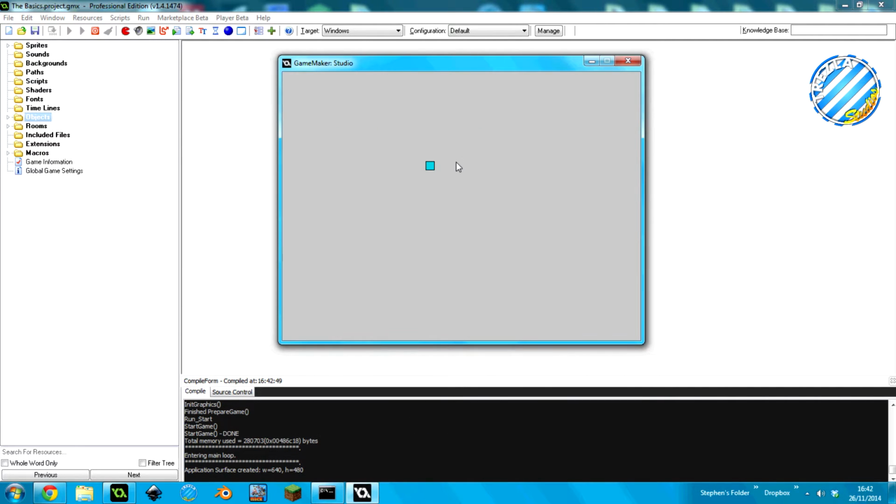Here we go. So we can press the arrow keys and it will move to where we want it to go. If you hold 2 keys at once, you can go in 8 directions. And now we press the alternative keys, which is WASD, and it will do exactly the same.